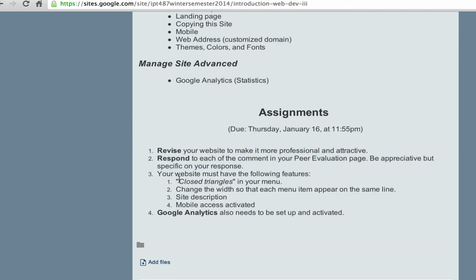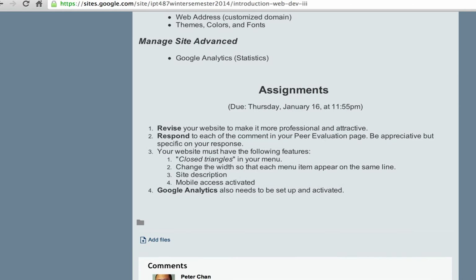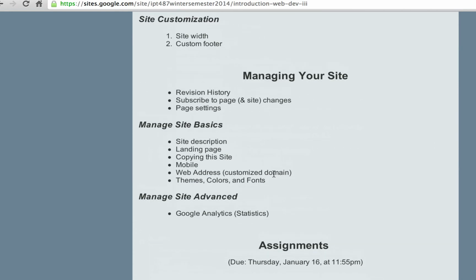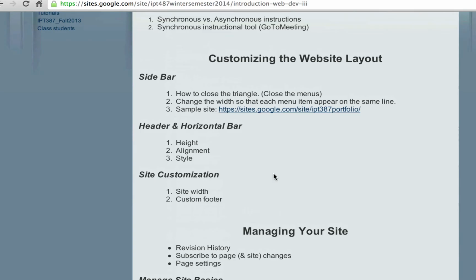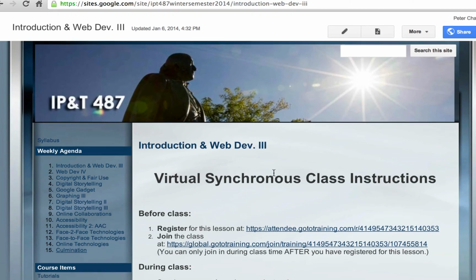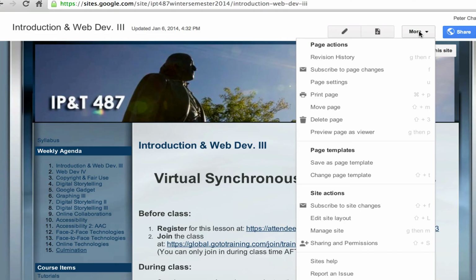Your website must have the following features: close triangles, and change the width so that each item appears on the same line, like what I just said. You also need to change the site description, activate the mobile access, and do the Google Analytics, and I'm going to show you how to do all those things now. To do that, you come back to More and go to Site, Manage Sites. Before that, let me just point out a couple of things to you.